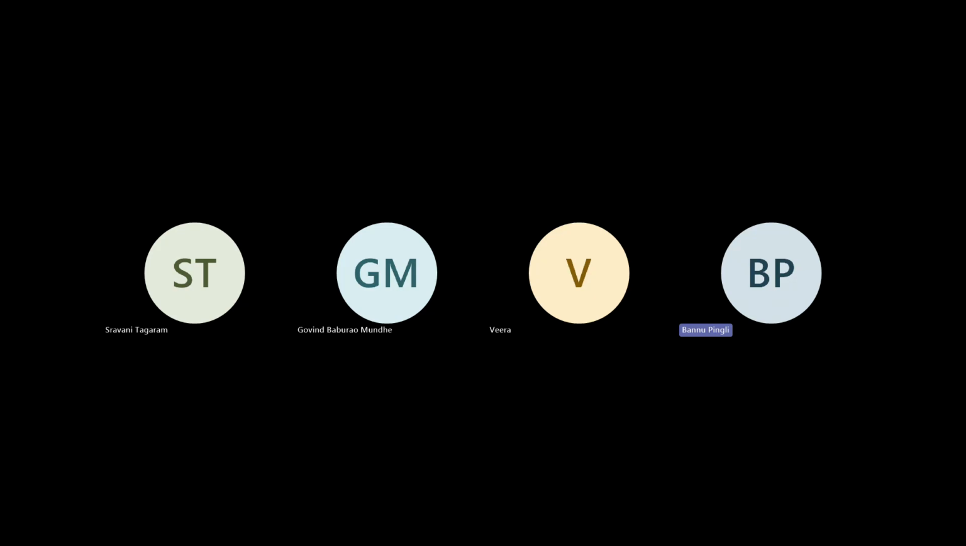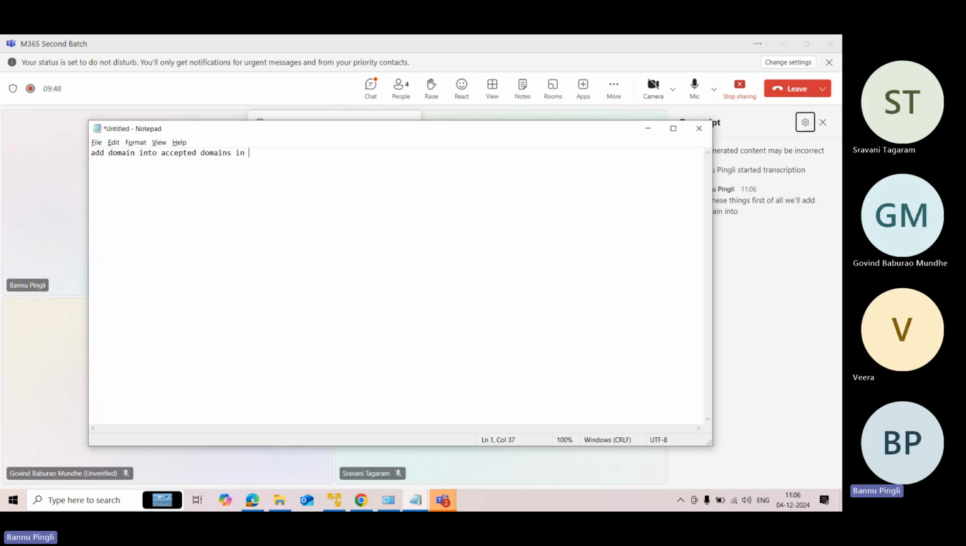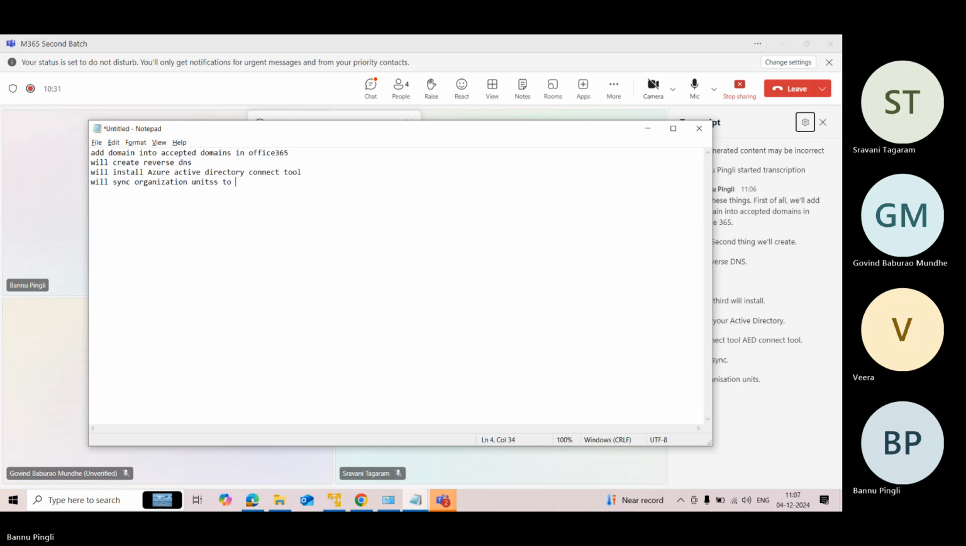We will do these things. First of all, we'll add the domain into accepted domains in Office 365. Second thing, we'll create a reverse DNS. And third, we'll install the Azure Active Directory Connect tool, AAD Connect tool. It will sync organization units to Exchange Online. So let's complete these steps first.